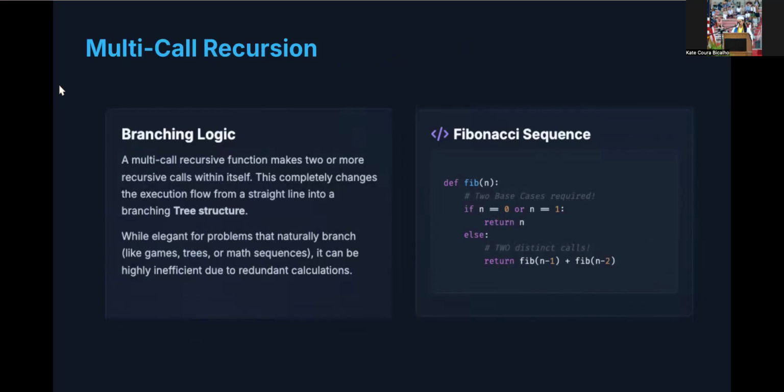And then multi-call recursion, this is sort of like the Fibonacci sequence. If you guys are unfamiliar with that, it's just the addition of the previous two numbers in the sequence. This is not very common, I will say, but it's just like the recursive function is making more than one recursive call. So this is more of a tree structure.